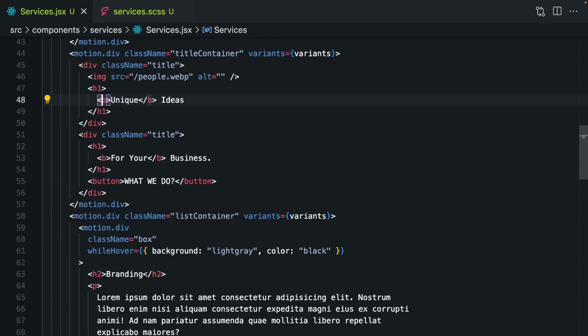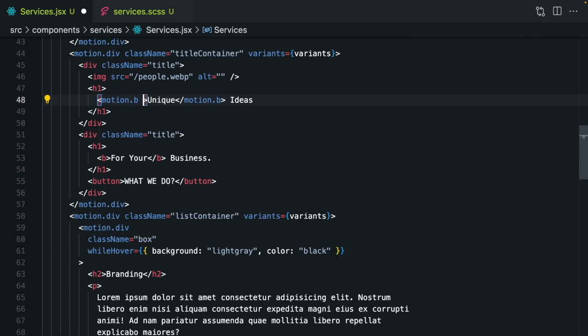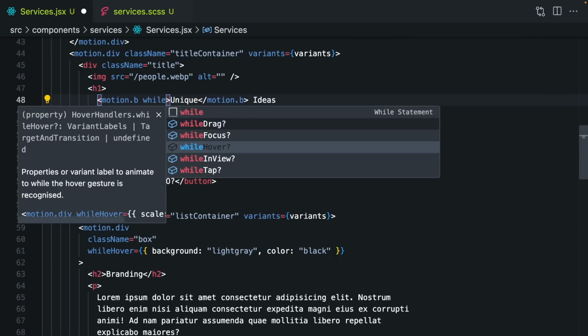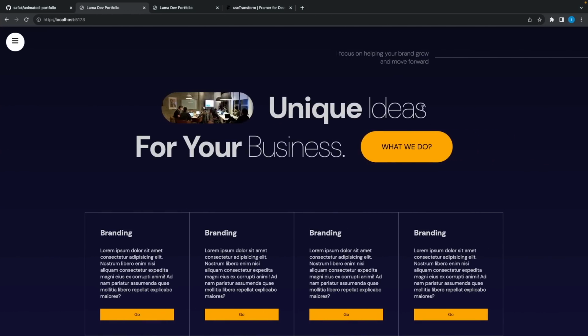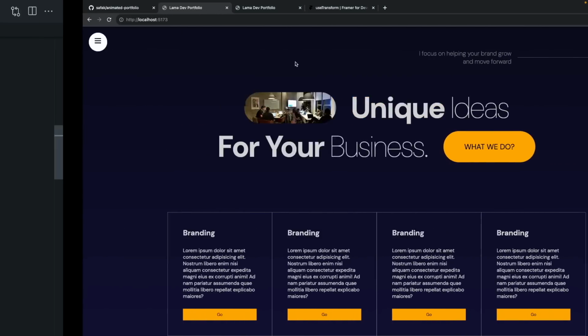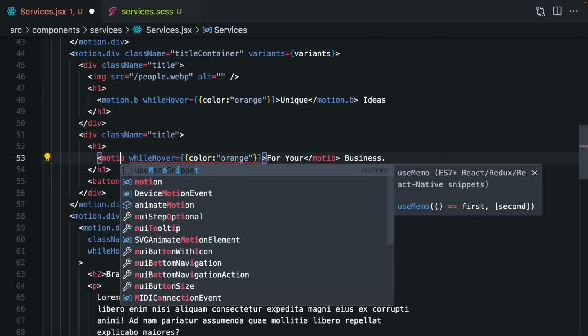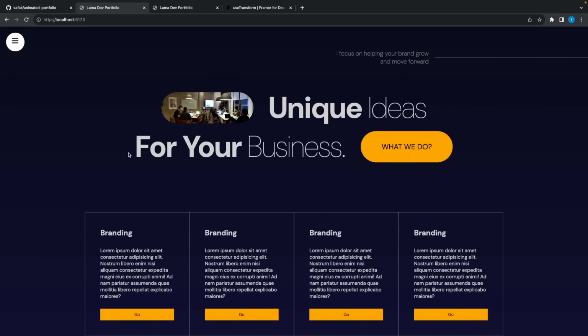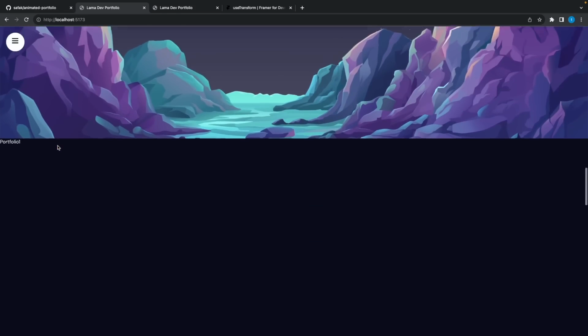This one is gonna be motion bold text. While hover, color will be orange. Like that. So let's copy this and do exactly the same for this one. Okay. And after this parallax, we are going to have our works.